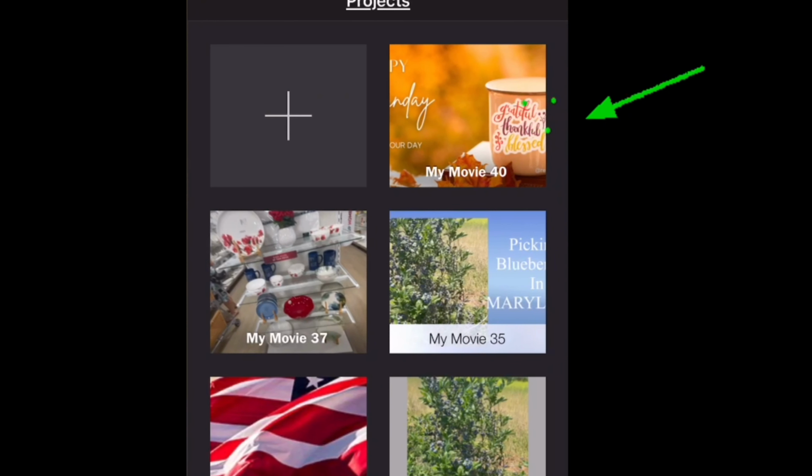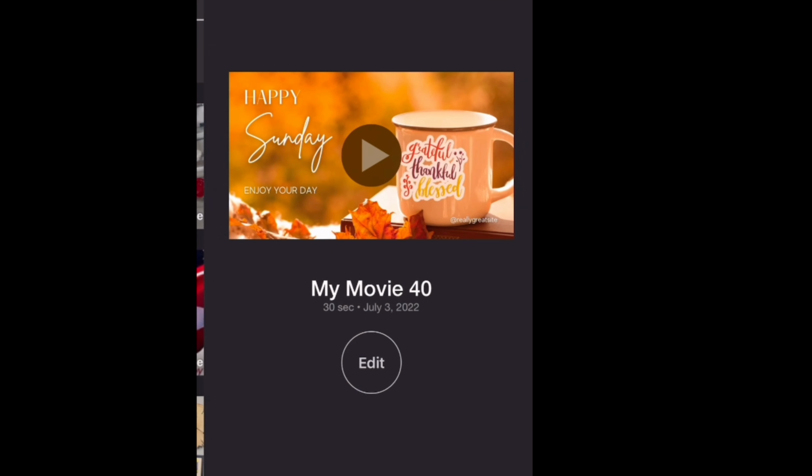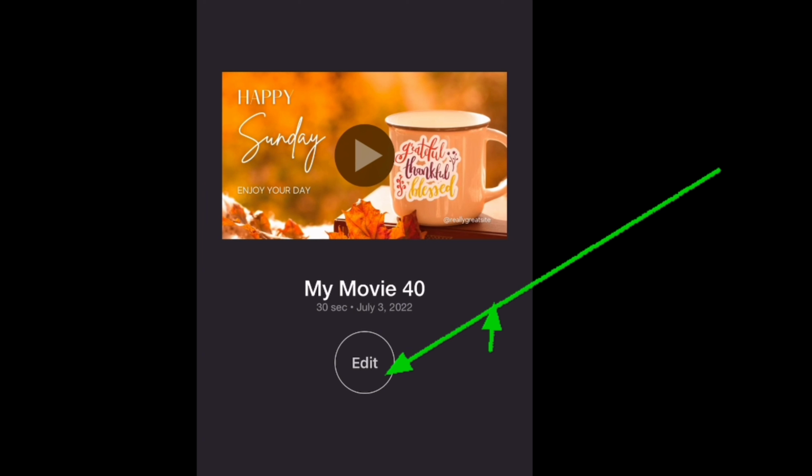This video is to show you how to add music through iMovie using your iPhone. I'm going to use one of my videos already edited, and I'm going to show you how I use and adjust the music in iMovie using my iPhone.